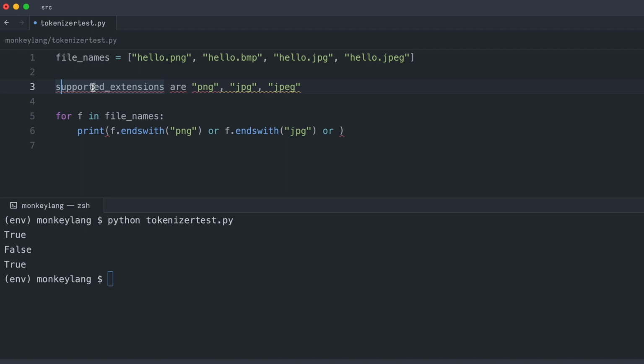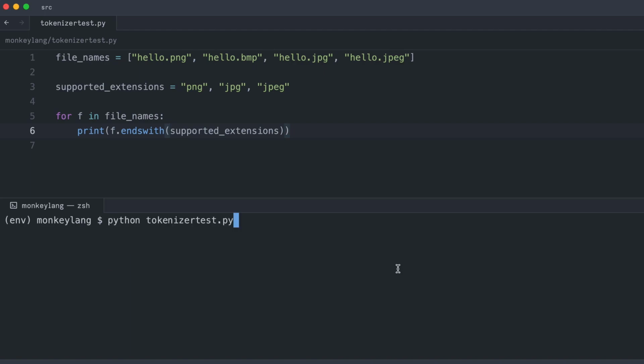Watch this. Let me turn this comment into actual code. I can pass the tuple and check for all the extensions. Let me test that. Yep, that works as well.